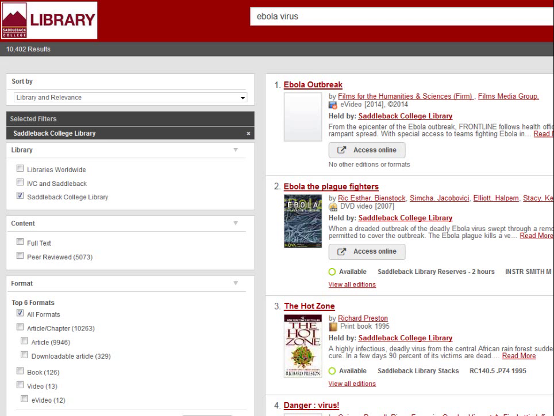Once you are in the catalog and looking at the search results, you can change it to search both IVC and Saddleback or libraries worldwide. But today I'm looking for articles I can access here at Saddleback, so I'm just going to keep it set to Saddleback College. Also, notice the different types of sources the catalog has found with our keyword search. To limit your results to just articles, click on Article.